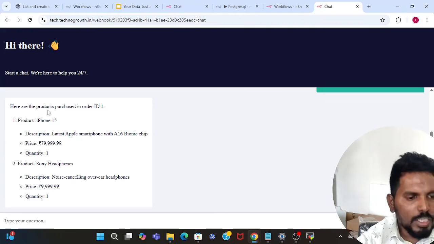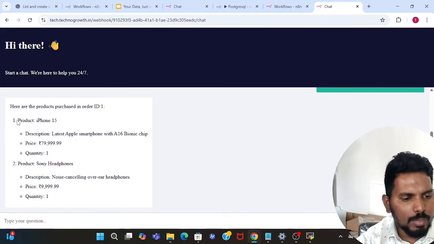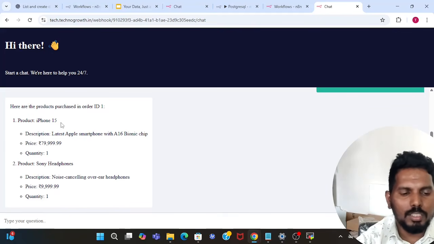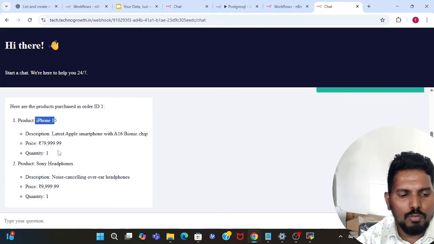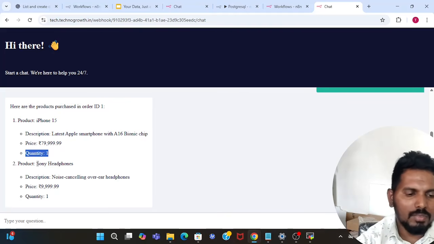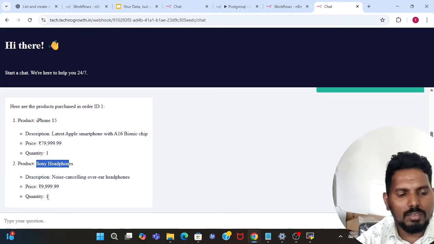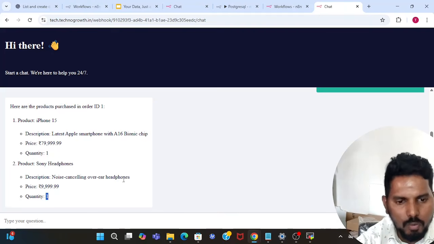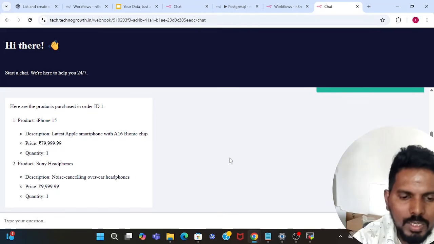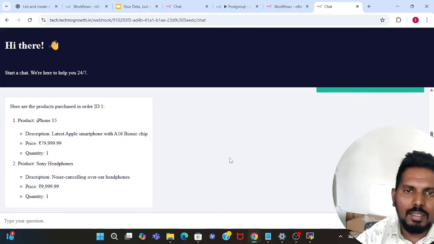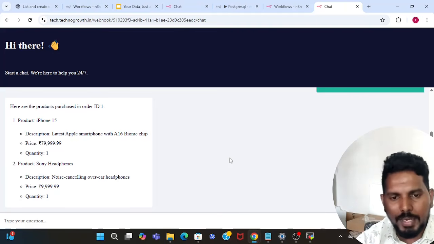Right. So here are the products purchased in order ID 1. We already saw the product information: iPhone 5 we have, and also Sony headphones. So in order ID 1, the user has ordered iPhone 5, quantity is 1, as well as Sony headphones, whose quantity is also 1, right? So that's it guys. We can see that our SQL agent is working fine, right?